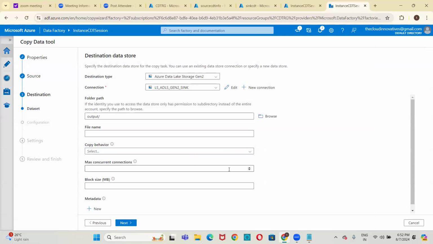Max concurrent connections: suppose you want to run it in batch mode, the frequency of the same I can mention here. If you mention the concurrent size, you can also give the block size in MBs here, 4 MB, whatever it may be. Anyways, right now we don't need it, so I'm just removing these options. So now guys, click on next.